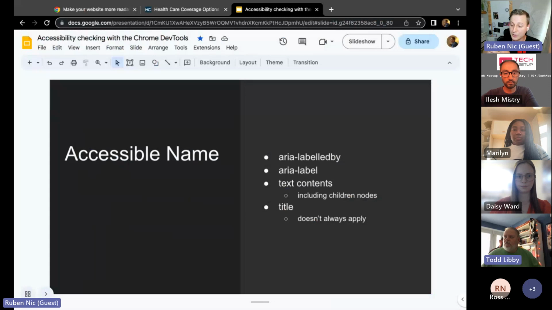If it isn't, then we drop into the second priority, which is ARIA label. So if you have something with ARIA labeled by and ARIA label on it, ARIA labeled by is actually going to take priority and set its accessible name. And your ARIA label, you basically put it on there for decoration. It has no actual computed value.